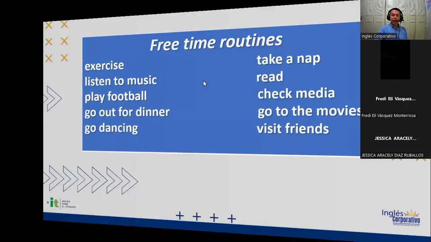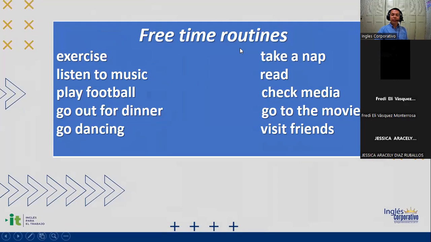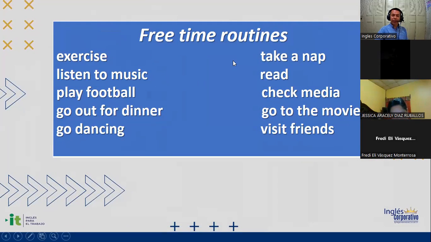Now let's continue, right? Here we have also free time routine, right? When you don't have to work, it says actividades de tiempo libre, right? Como ya escuchamos, Estenia casi no, nada de eso, porque a él no le queda tiempo libre. Okay, now, repeat after me, please.